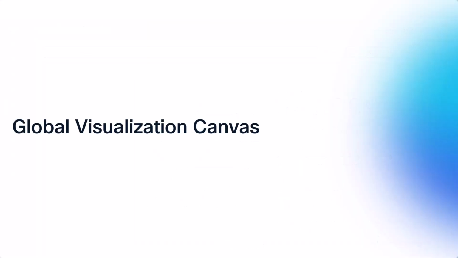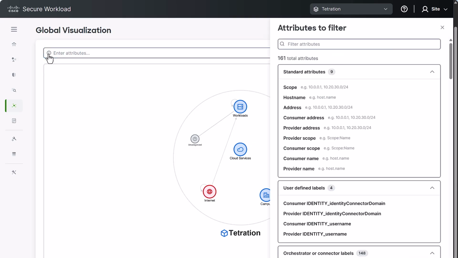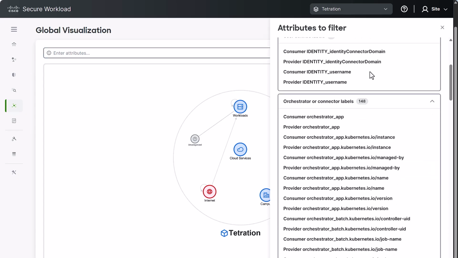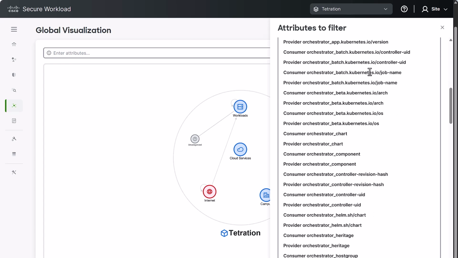Let's now explore the global visualization canvas. This is the default view that appears according to a specified time frequency. Now, let's move to the search filter. Here you can quickly refine the visualization using attributes like scope, hostname, address, consumer or provider name, or even custom labels to focus on the most relevant inventory.